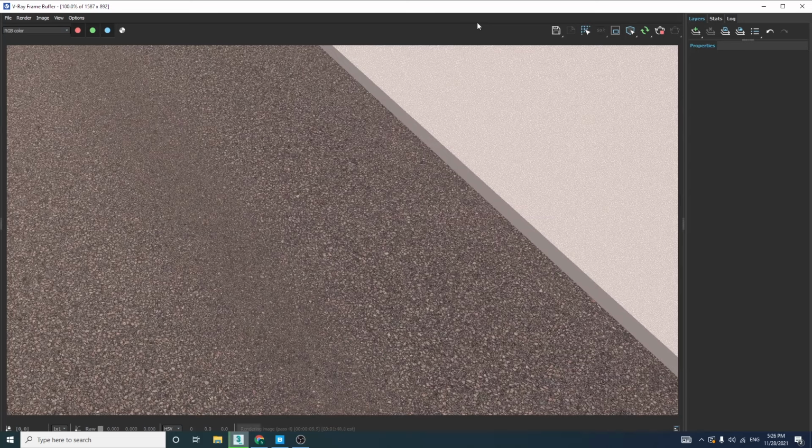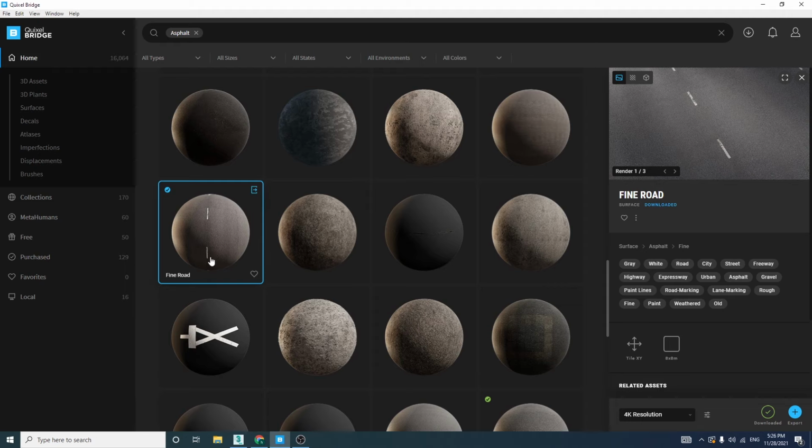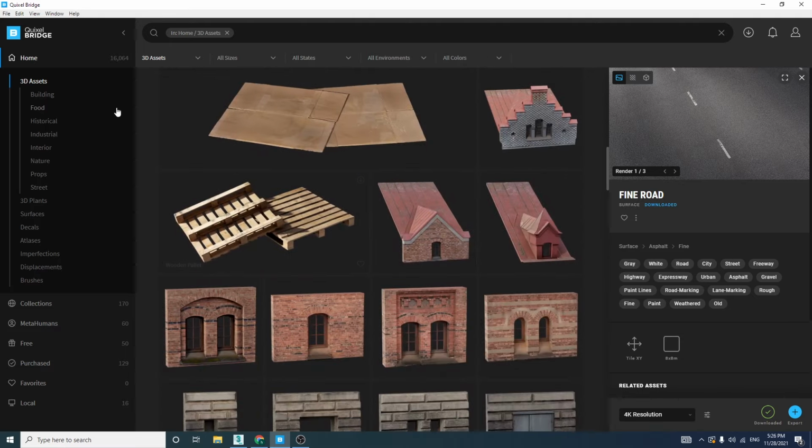It looks pretty nice as it is, although it still needs a lot of details, and for that we can go back to the bridge. So depending on your project, you can go through all of these categories and find out what could work the best for your project and simply just download it and use it as I've shown you.